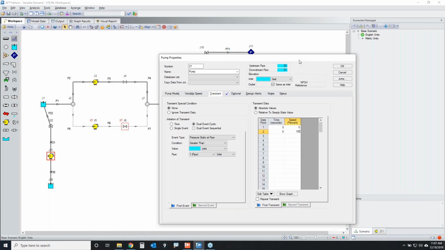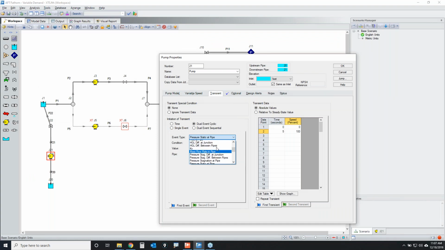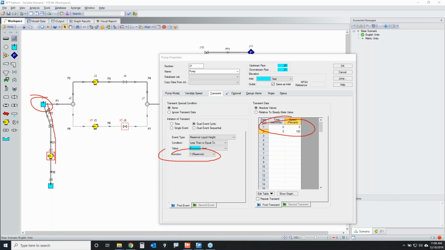Now, when is this pump going to start to come online? That's going to be the event criteria that I'm basing it off of, and I'm going to base it off of a liquid height. So I'm going to say when the reservoir liquid height gets to be less than or equal to 2 feet in the J1 reservoir right here, this is when I want that pump to kick on. So when that pump kicks on, it's going to start filling up that supply tank again.